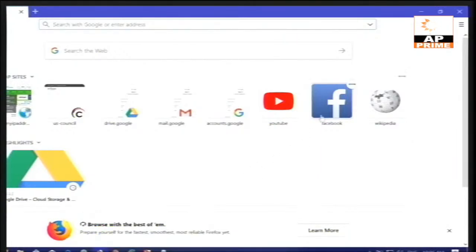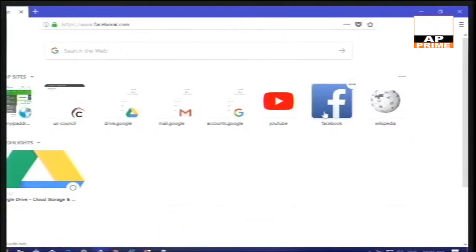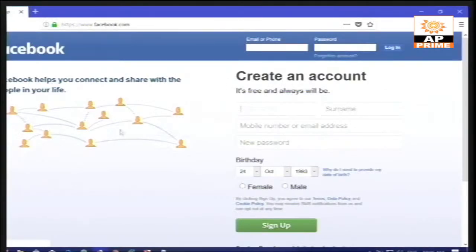So here I am trying to access the Facebook page. This is the original web page, whatever is coming in from Facebook. Now I want to make a website which looks exactly similar to this. So I would require another login page which looks exactly similar to the original Facebook page. Only then will I be able to create a phishing page.